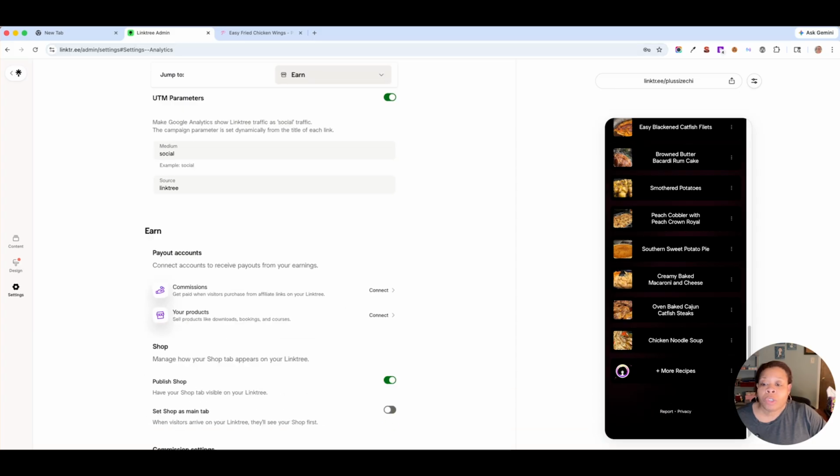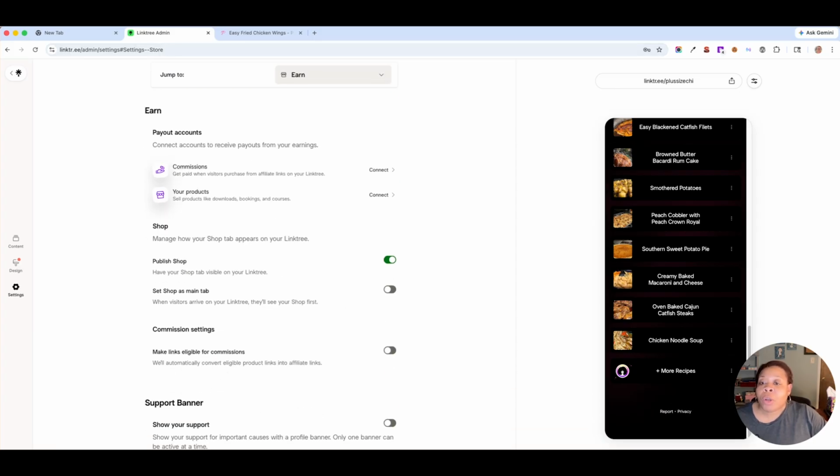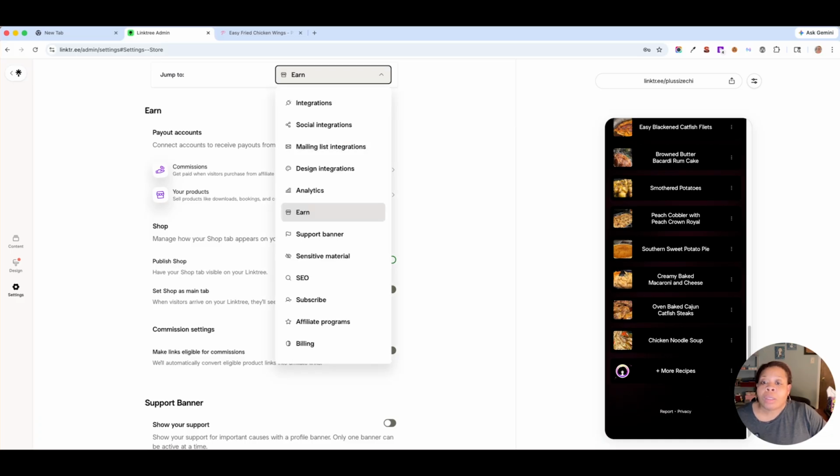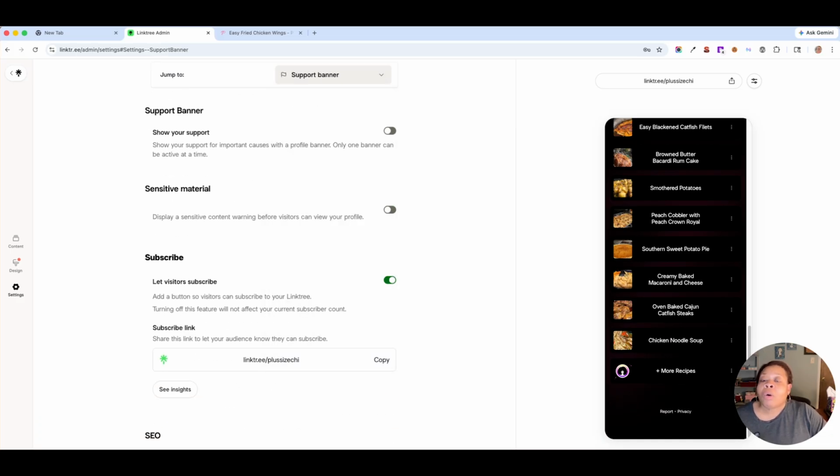Okay, let's go over to Earned. If I was earning from my different products or commissions, I can connect that here. This is the shop area that I was showing you before. If I had some affiliated links, I can add them and turn this on. Support banner: if you have a cause you support, like autism or diabetes association, I can show that support through this banner. And if there are sensitive materials on here, you have this checkbox so people are warned.